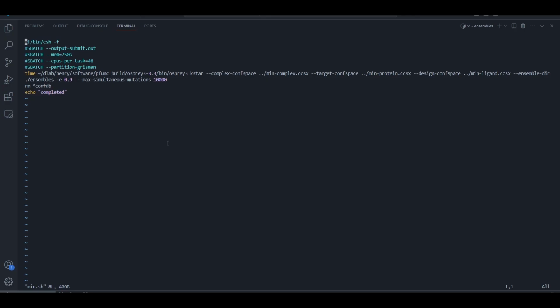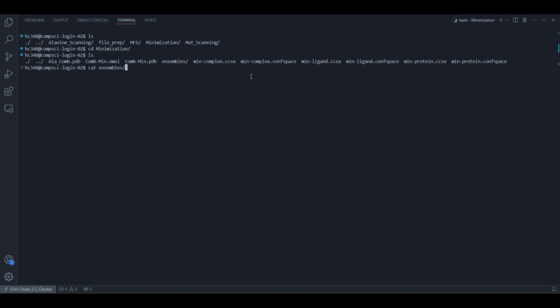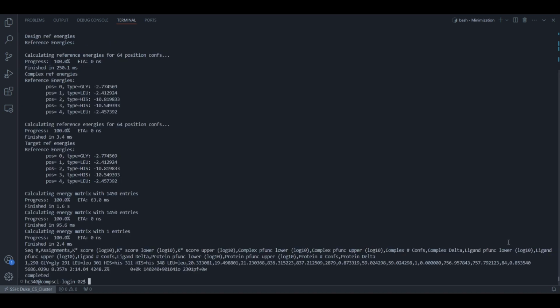So just as before, I'm in the cluster. I'm going to run OSPREY K-star scores, and I'm passing the minimized complex, the minimized protein, and the minimized ligand. So I've allocated resources. I'm going to run this and then obtain the output PDB and K-star score data. So the K-star algorithm has finished. I'm going to change over to that minimization directory. Look at that output, which is here.